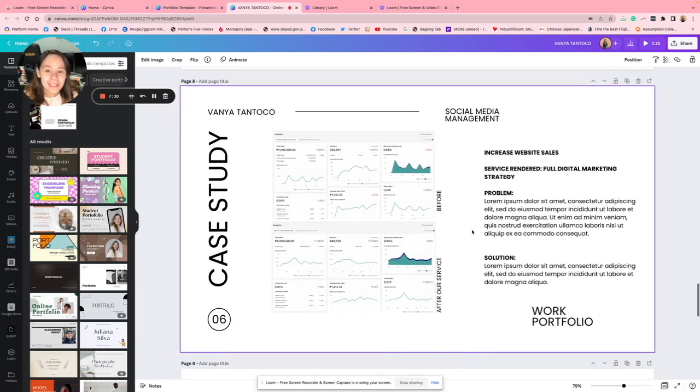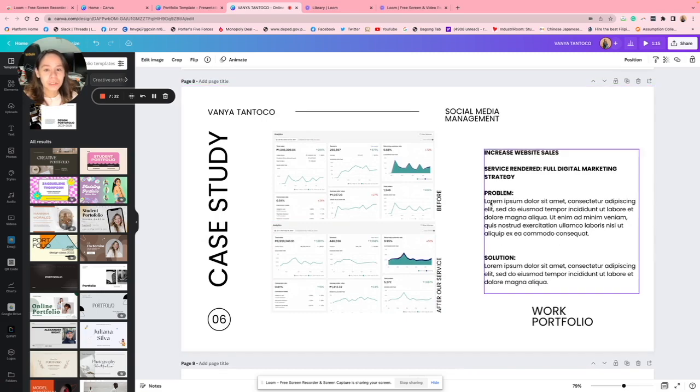So, madalas kong ginagawa is that they kind of put in a little bit of case study. But my trick for this one is, I kind of put lang a headline, which is kunwari ito, increased website sales. This is my headline for this case study. So, ibig sabihin, yan yung nagawa ko for them. I placed the services rendered. So, for example, in this case, I did the full digital marketing strategy.